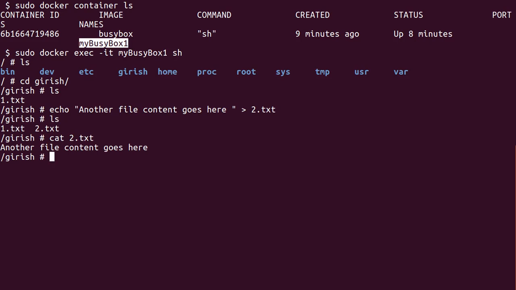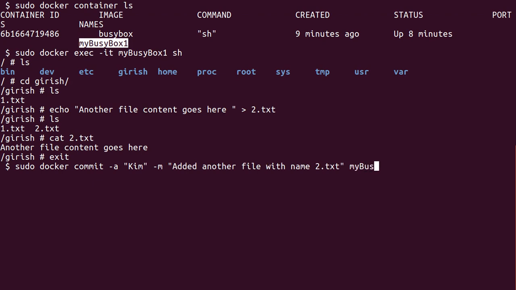Now we will use the commit command again. So I will use sudo docker commit, and I will give the author name, say this time assuming that we have a different author, say Kim, and what comment you want to pass, this should also be in double quotation I guess, with -m, say added another file with name 2.txt, and from which container you want to create, the same one, the my busybox1 container. So looks like the commit has been done now.